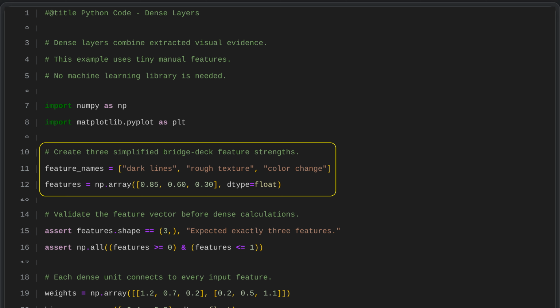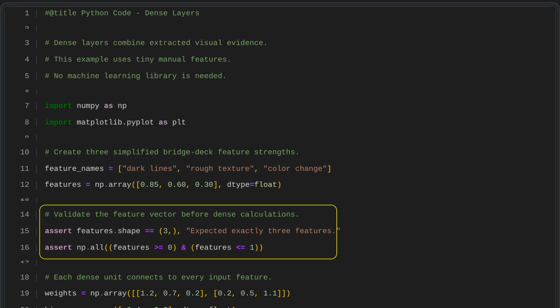The code defines simple bridge deck features such as dark lines, rough texture, and color change, then stores their measured strengths in a numerical array. The values 0.85, 0.60, and 0.30 represent how strongly each feature is present and are kept as floating point numbers for accurate later calculations. Validate the input by confirming it has exactly 3 features, since the dense layer expects 3 values. Also ensure each feature is between 0 and 1, so the inputs stay normalized and calculations remain consistent.